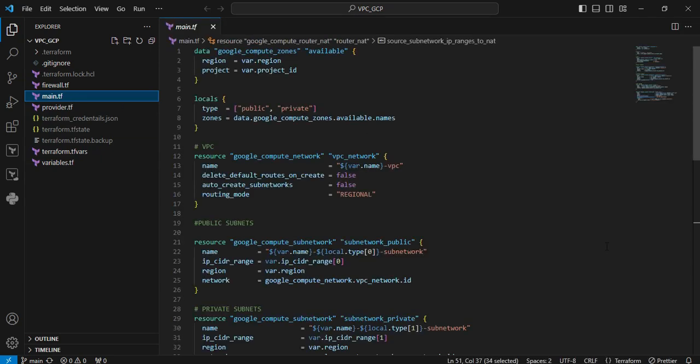The first one is the data source. The data source is mainly used to get information about a resource. You can see here I am defining two values: the region and the project. I am getting those from the data source. Next one is the local blocks. The local blocks are mainly used to assign a name to an expression or value. In my case I use types, and the zones I am getting from my previous data source block.